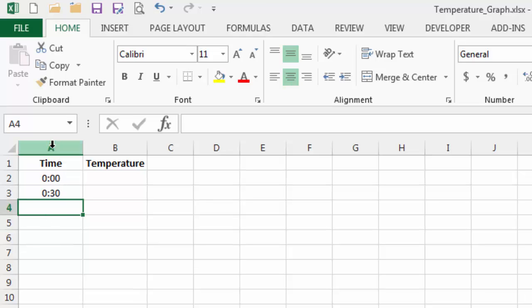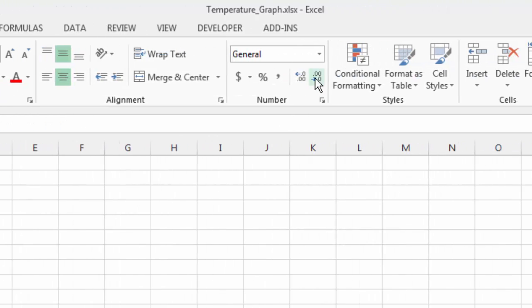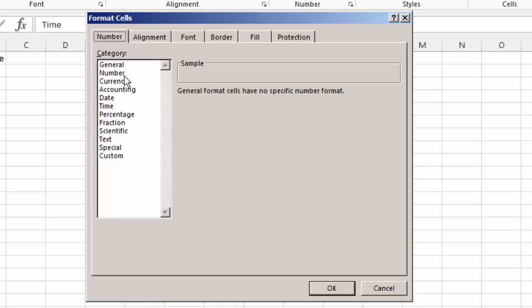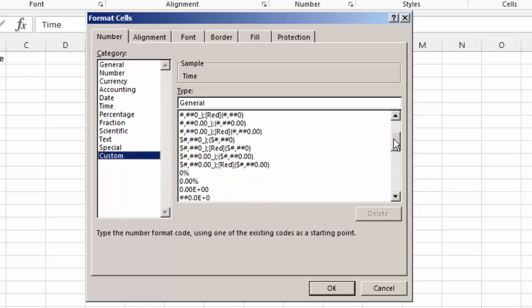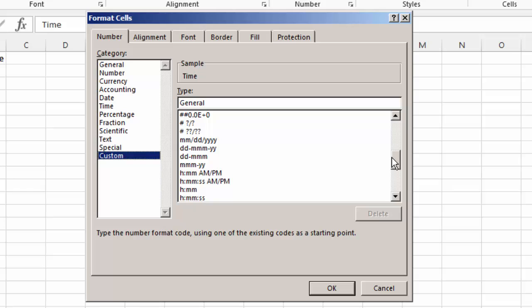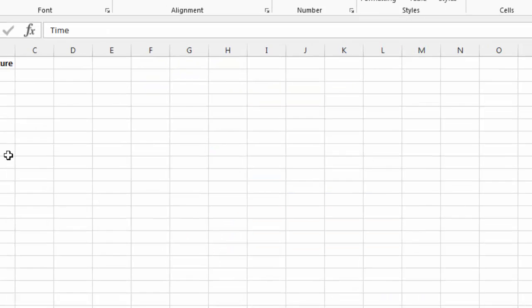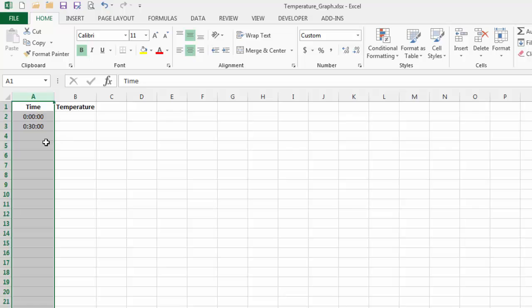So I'm going to select column A, and again on the Home tab, in the number group, I'm going to click this little arrow that expands open the number dialog. I'm going to select custom under the numbers tab, and I'm going to scroll down, and I'm going to choose the hour minute second. So I'll select that and say OK, and I'll deselect that column by just clicking somewhere.